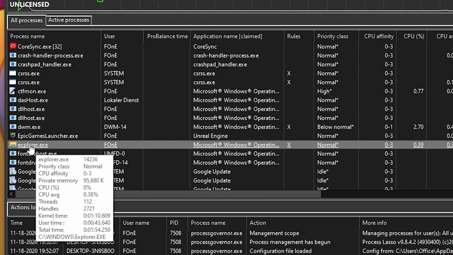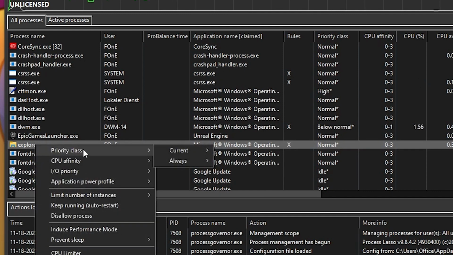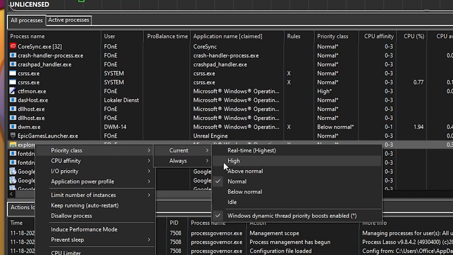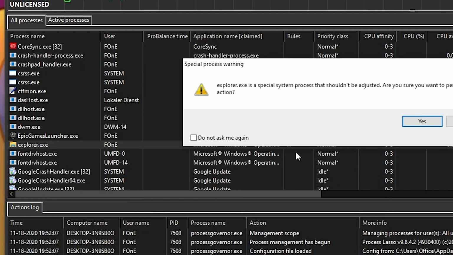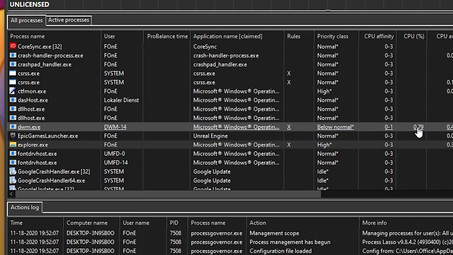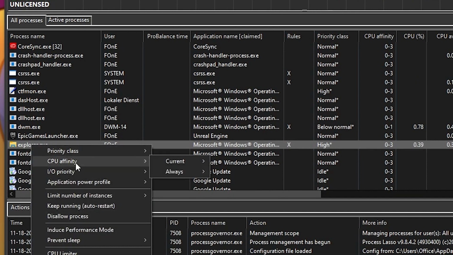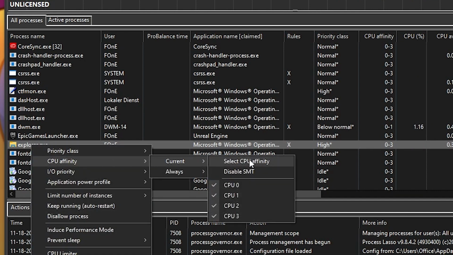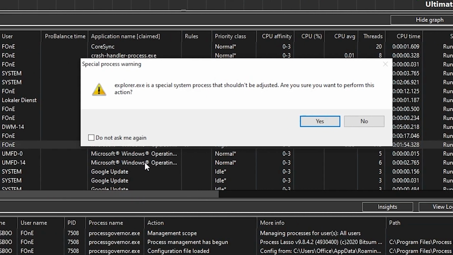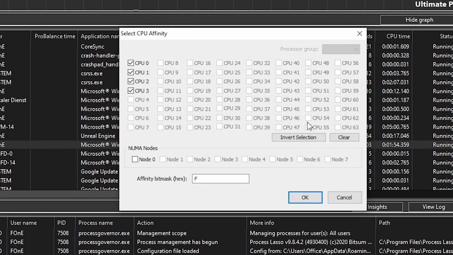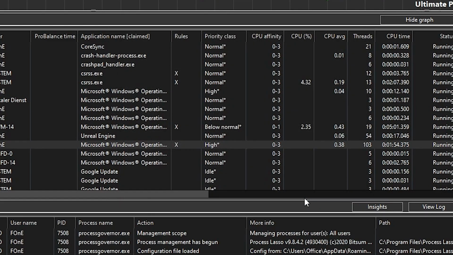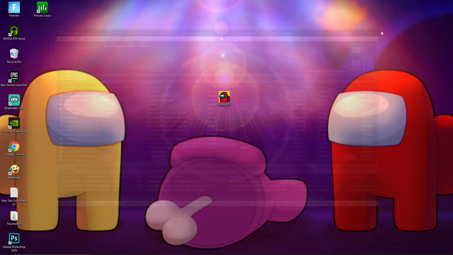Now go to explorer.exe, right click on it, follow the mouse. Press here on high and press Yes. Go again to explorer.exe, right-click on it, follow the mouse. Press on Select CPU Affinity. Press Yes. Here you have to select all these four, CPU 0, CPU 1, CPU 2, CPU 3, and press OK. After you have done that, close the page.